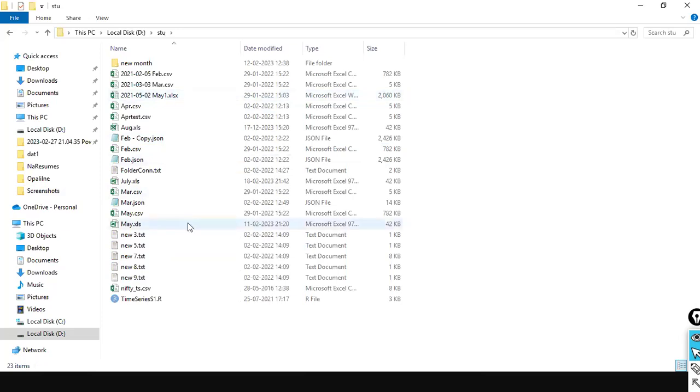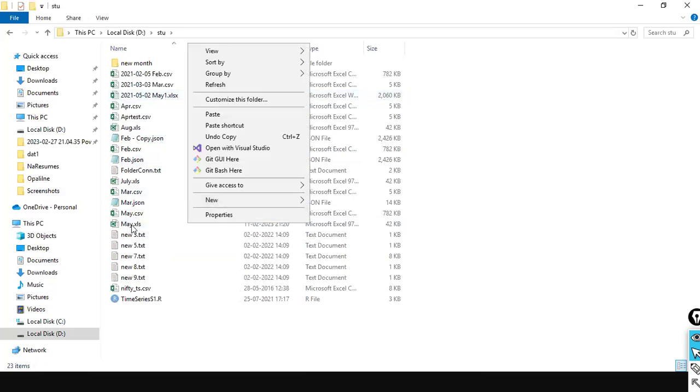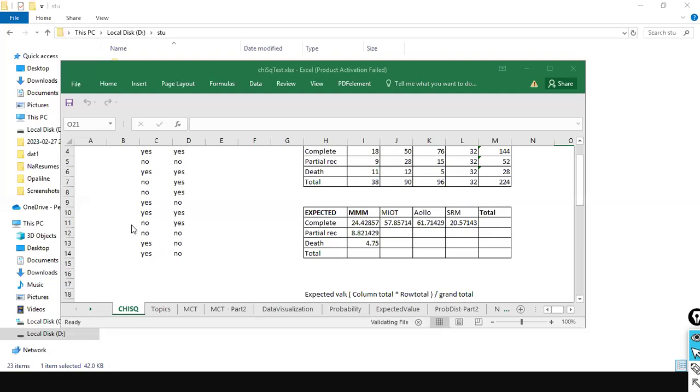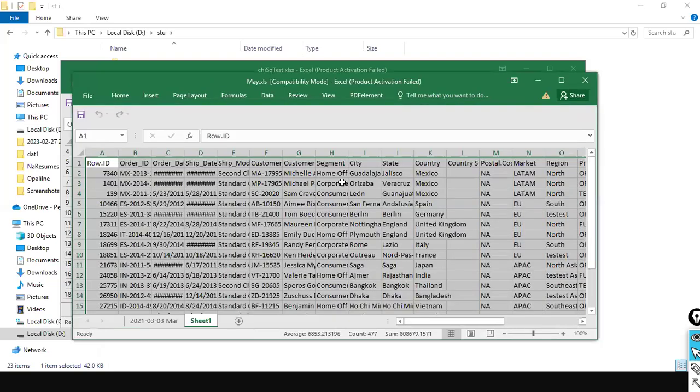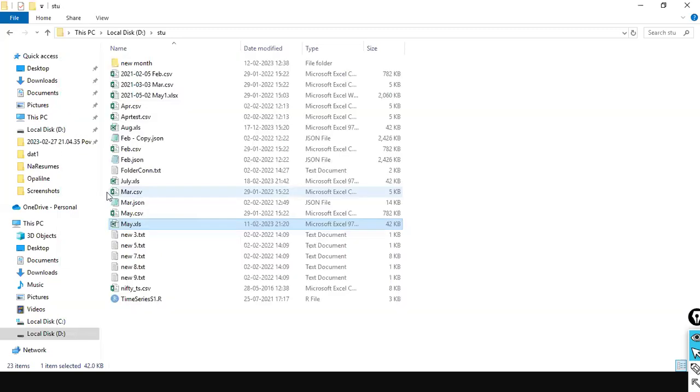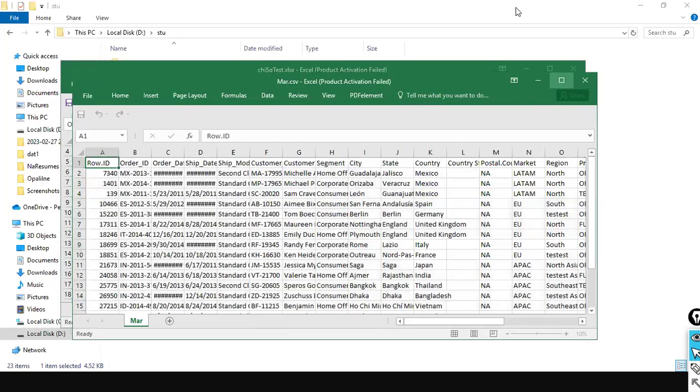So for the May month we don't have any data. I just open the May month data here and see what is there in it. Here we don't have Sheet 1 and Sheet 2. And March is a CSV file, so it will not work.